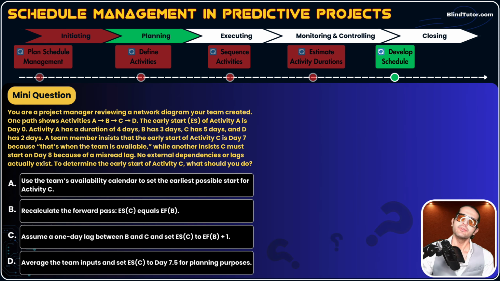I want you to get the right option. Pause it, think about the question, and then we're going to solve it together. Guys, look at the last two lines. It says no external dependencies or lags actually exist. So lag or lead is 0, guys. To determine the early start of activity C, what should you do?